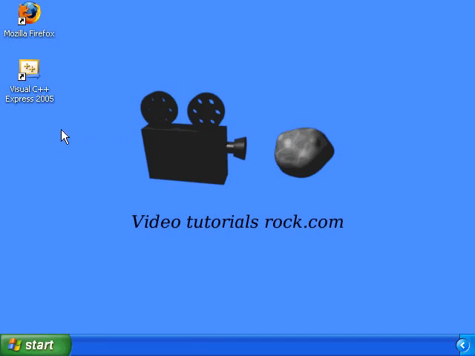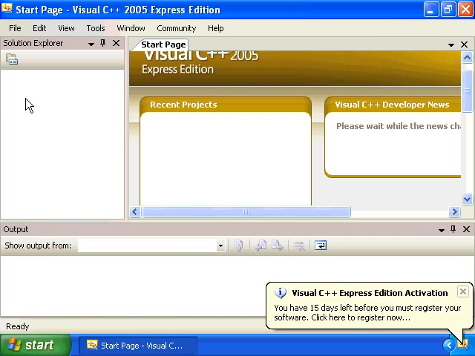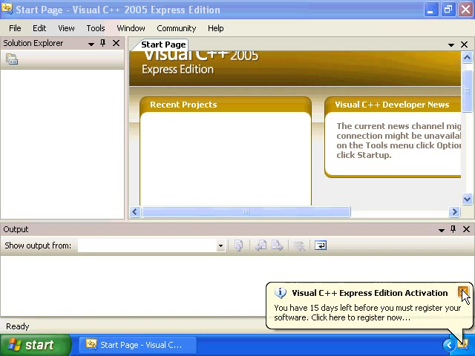Then we have to get Visual C++ Express set up, so I'm going to run it. You'll notice over here that it's complaining that I haven't registered. That's okay, you can register, it's free. You'll have to register within 30 days of downloading it.